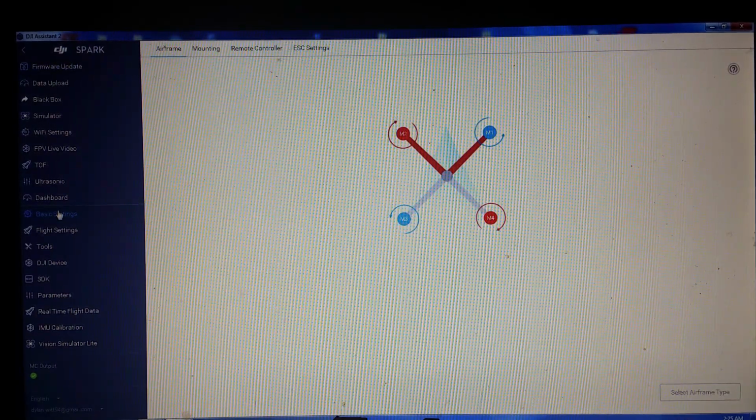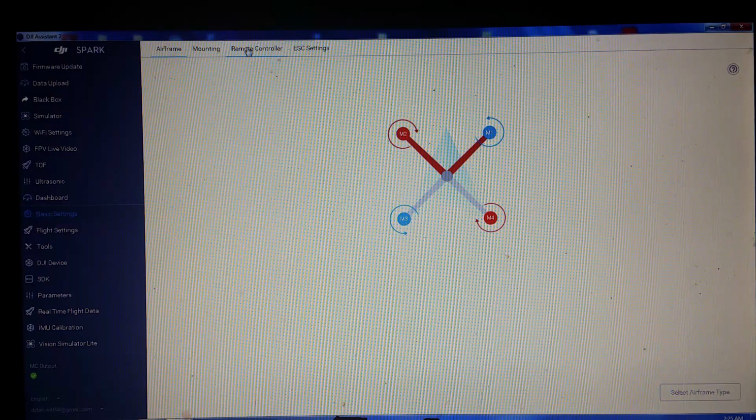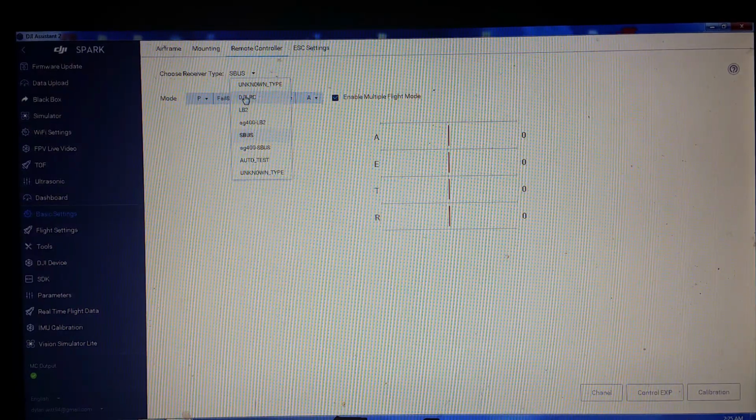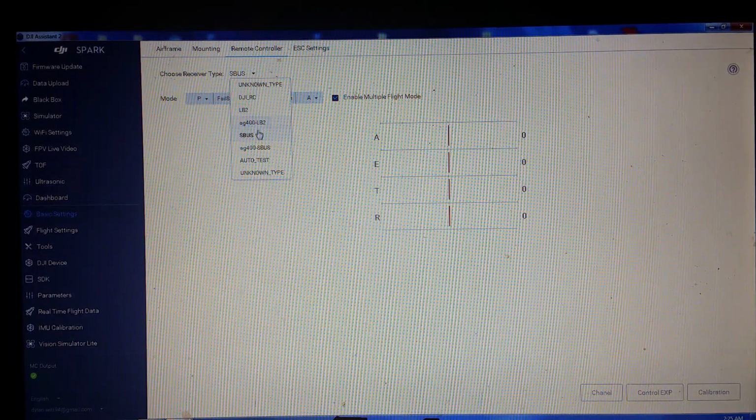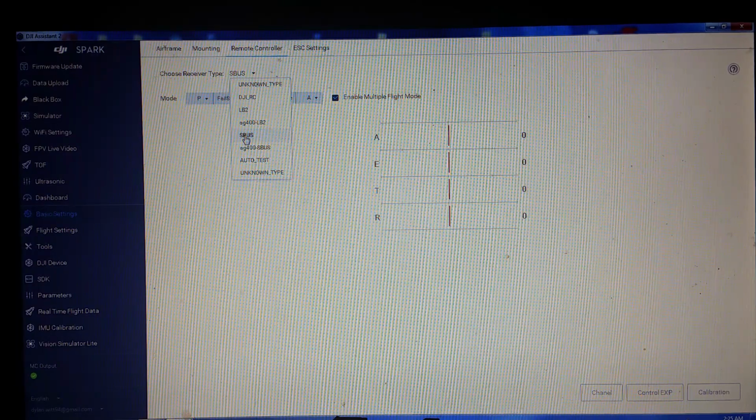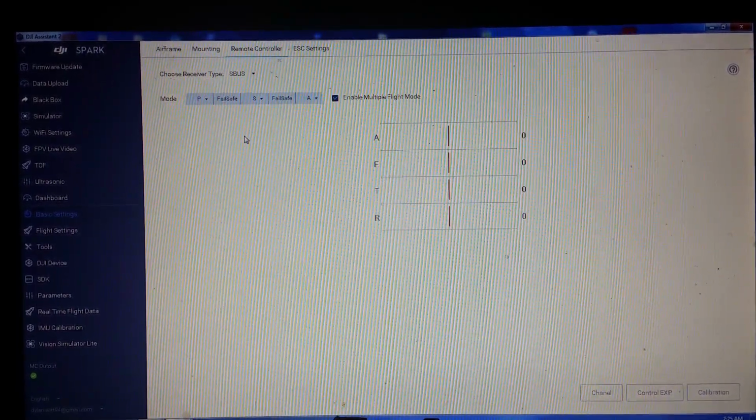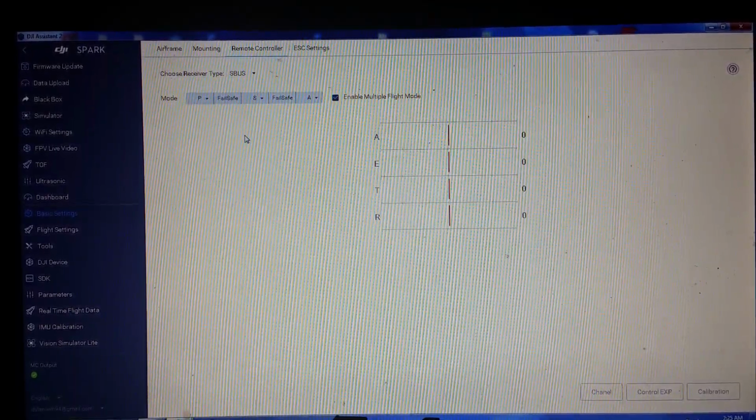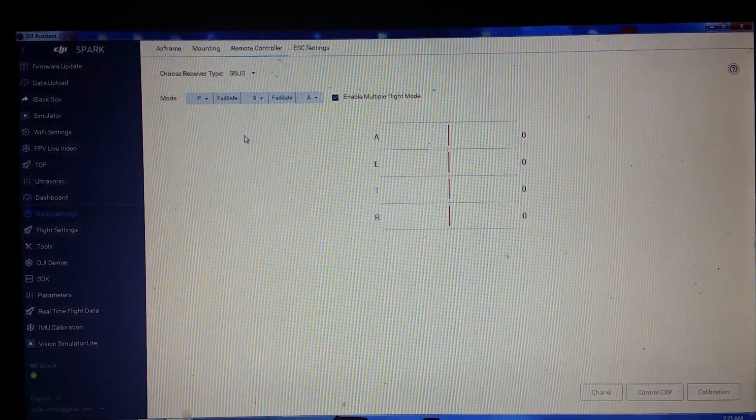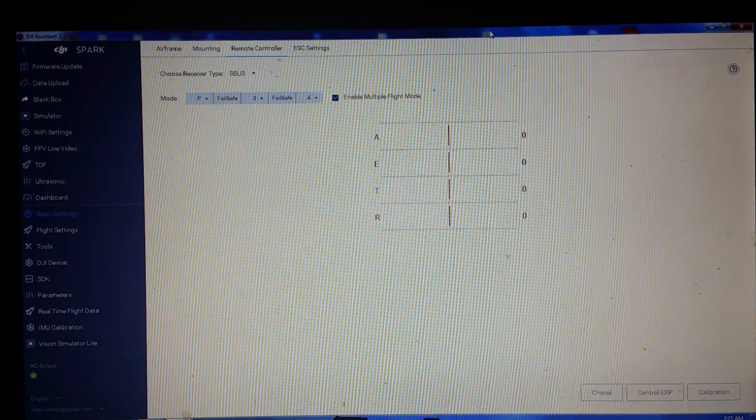But we're going to go into basic settings. We're going to go into RC controller. And where it says DJI RC, you want to go down to S-Bus. Click it. It will ask you to calibrate your controller. You want to pause right there. Pause the video.